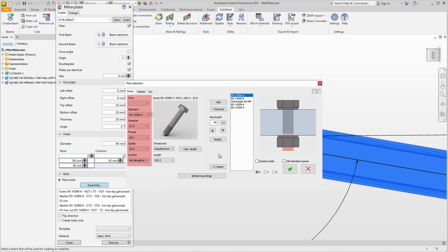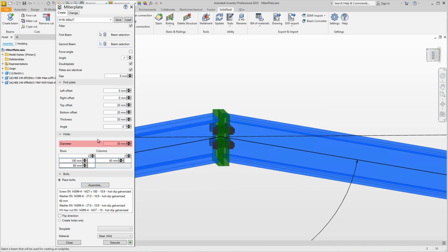Here on the left we can select the screw standard and the diameter. M27 is suitable for such a connection. Here on the right we see the tabular list and the schematic drawing of the entire bolted connection, including washers, nuts, and the grip length. The grip length can be recalculated by clicking on Calc Length, but it was already correct. We can confirm and the diameter of the holes will be corrected to the value that matches the bolt.